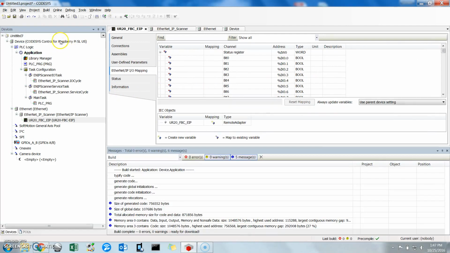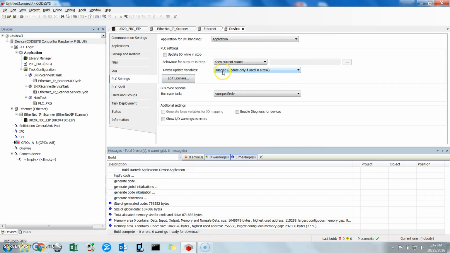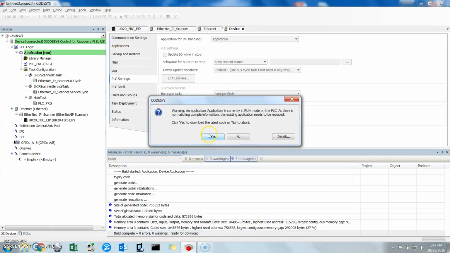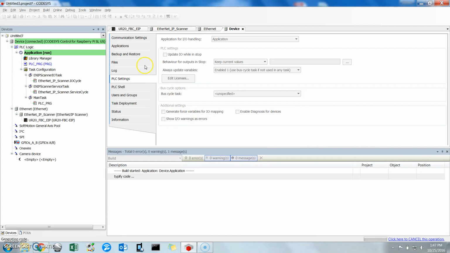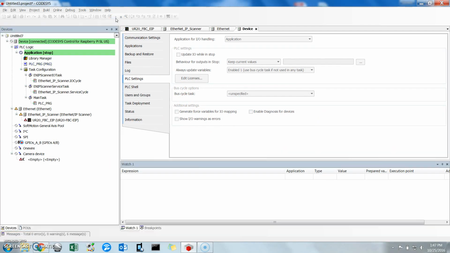I've omitted a step. So we'll go back to the device, PLC settings, and this Always update variables, I've set that to enabled. This will allow you to see any variables, whether or not they're in your program right now. So go ahead and do another download. Go back into run mode.